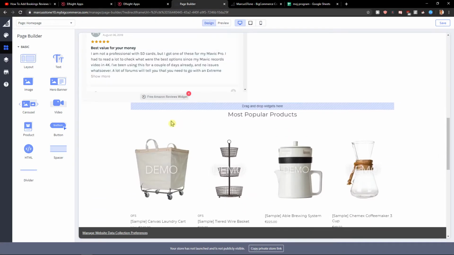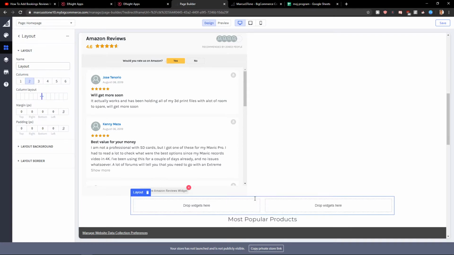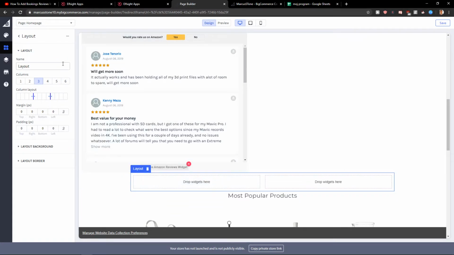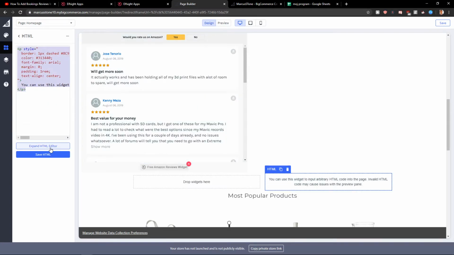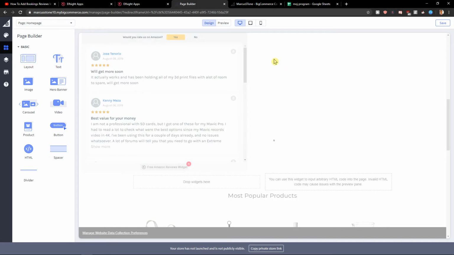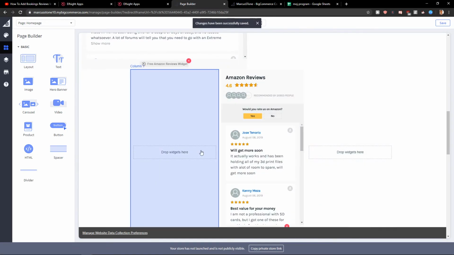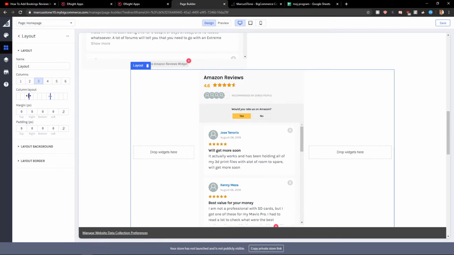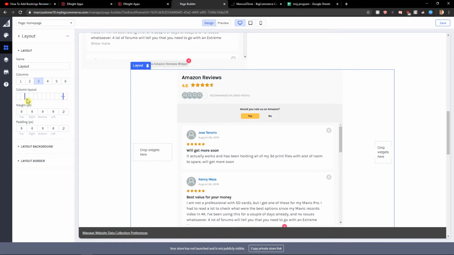But if we wanted to have it on the left side, I mean in the middle, what you need to do is just choose layout, choose 3 of them, add your HTML to the middle one, save HTML, click save, and you will see how it looks like now. Here we got it, perfect. And here we got it in the middle. And this is how you get perfect Amazon reviews.